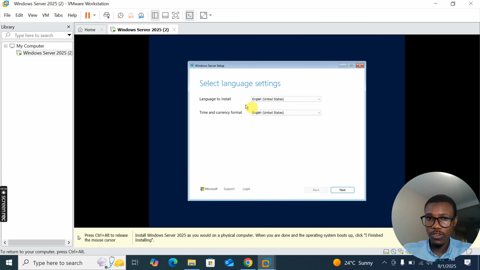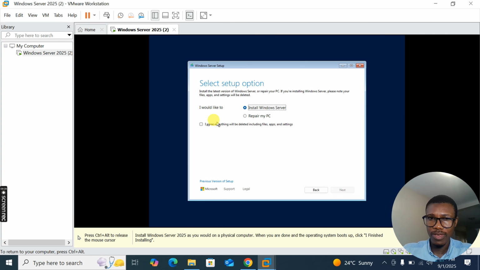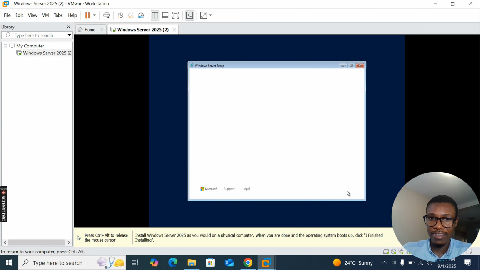All right, that brings us to this new screen. You want to click on next, since you're sure you'll be using English, both for the language you want to install and also for the time and currency format. Hit next. For the keyboard, US, hit next. I would like to install Windows Server. Of course, that's what we are trying to do. Click on agree to everything. We deleted, we have nothing on it, so there's no reason to be scared. Click next. All right, it's getting a few things ready. It's also going to take a couple of minutes before it takes us to the next screen.